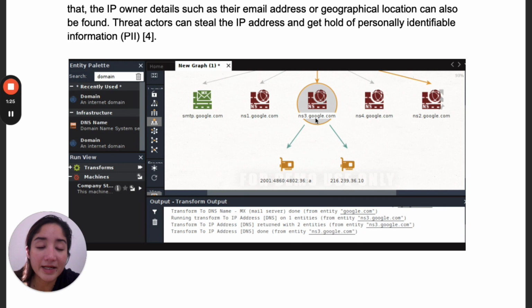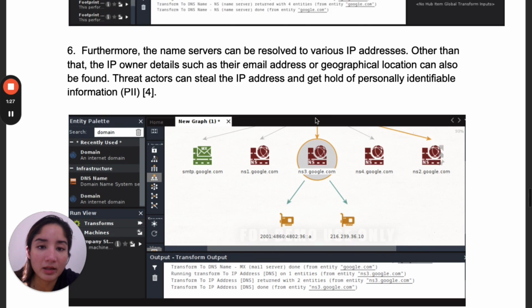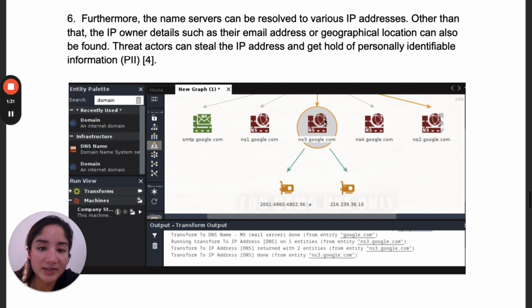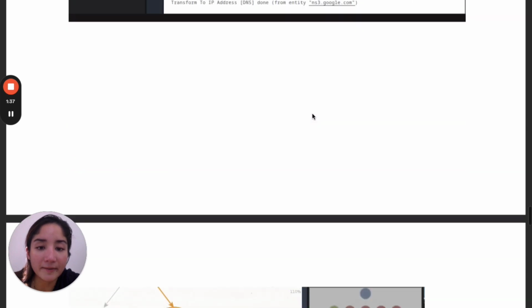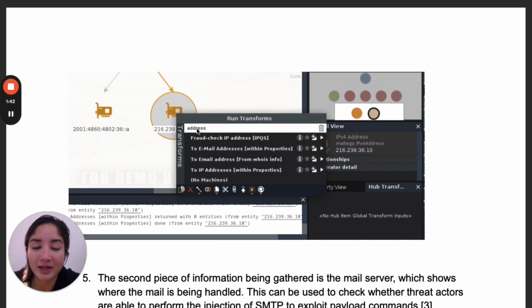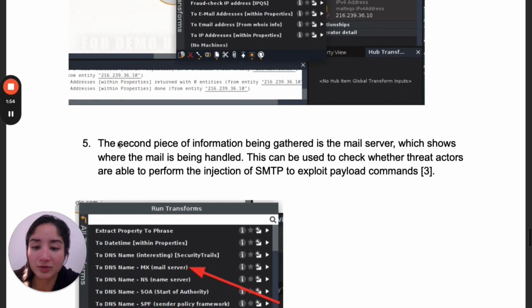The next step, what I did was enumerate it further into 2 IP addresses. So finding the IP addresses of the owner of this subdomain that we found out earlier. The next thing I did was, from this one IP address, you can find out the email address of the owner, you can find out the geographical location. So even if you want to drill in further to other IP addresses, you can.